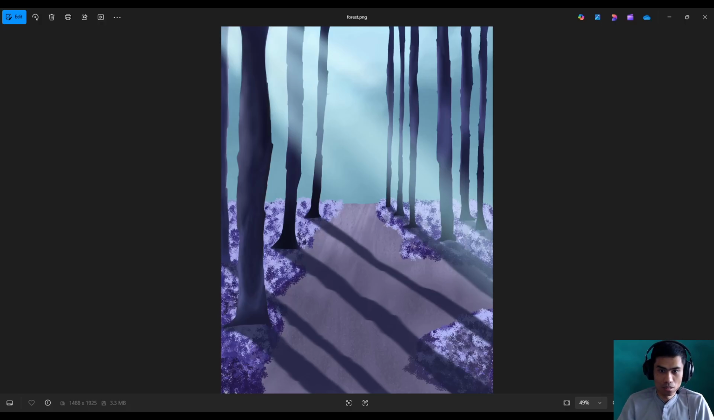Hi, and I am going to paint the forest picture that I have here. It's more of a reference photo that I studied on how to paint real life forests, and I chose a purple color for this painting of the forest because I want to paint something a little bit more different.